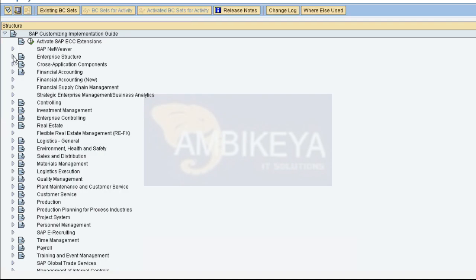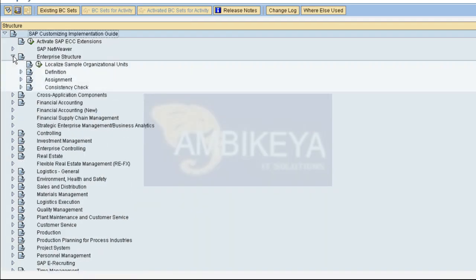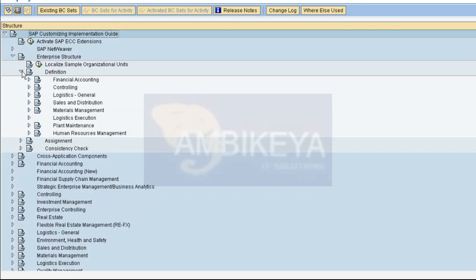See, this is the first one, enterprise structure. In the enterprise structure, there are two things: one is definition and another one is assignment. In a real-time implementation, this will be done by a functional consultant with respect to that module, like Sriram, the FI person, will do.